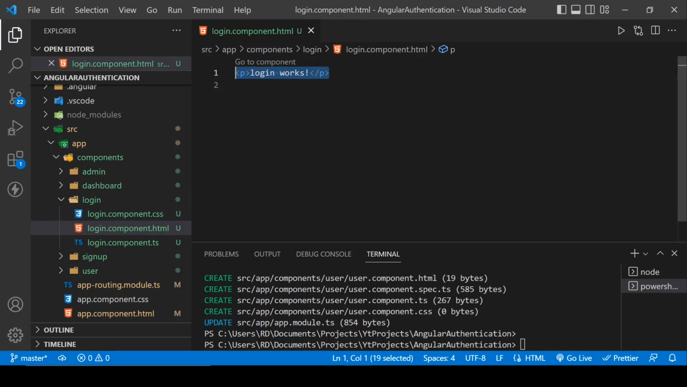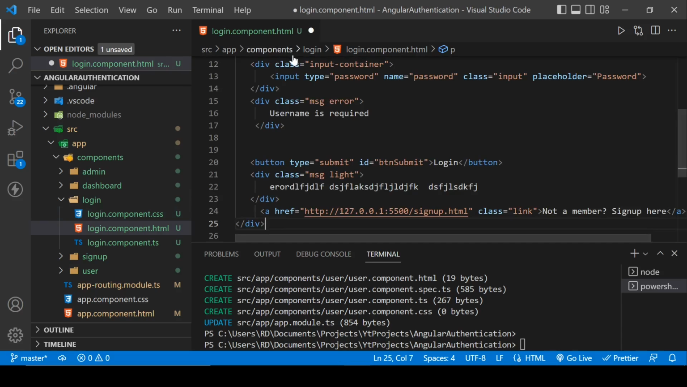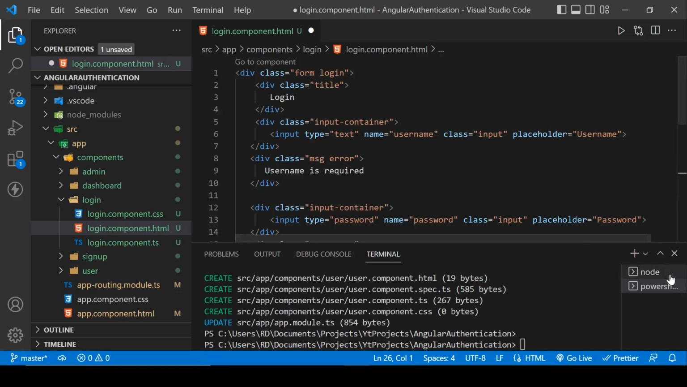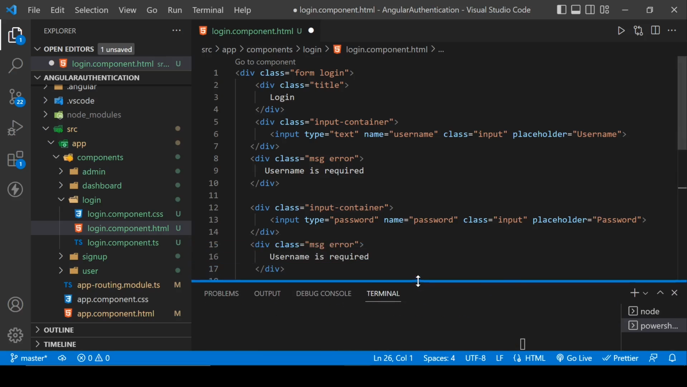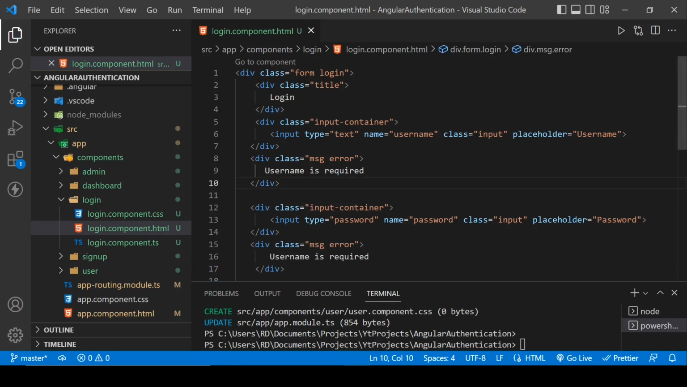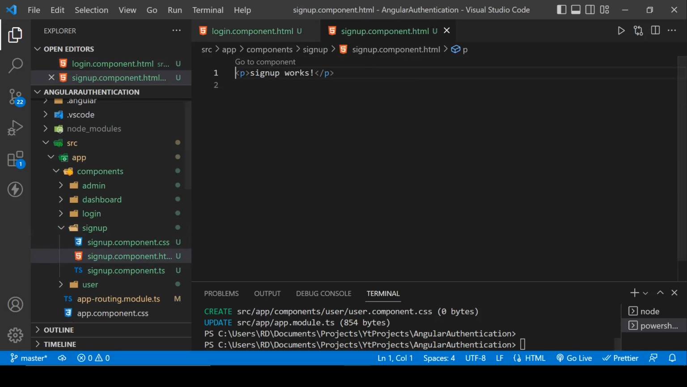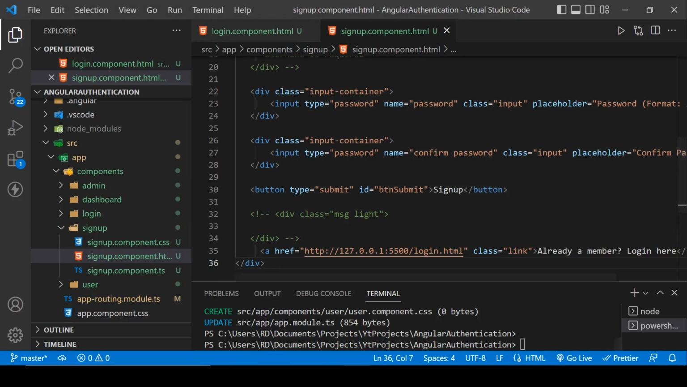So I have already written this code, so I am just copying it, and I will provide this code in a GitHub repository, so don't worry about it. You can also copy it from there, so do not worry about the designing process. Okay, and now let's open the signup file. So here signup.html. Okay, and copy our code here, and now let's define some CSS.